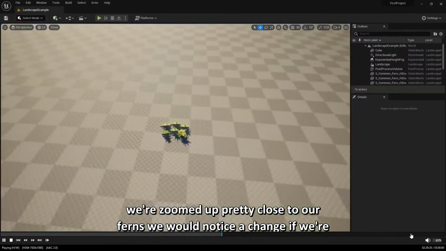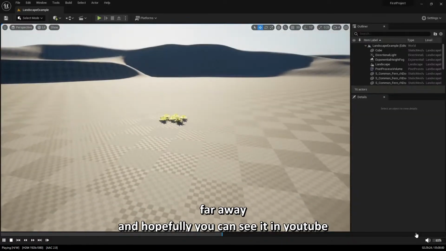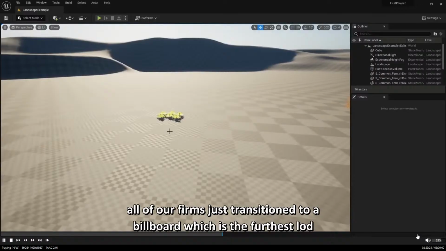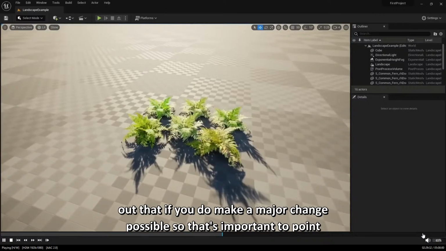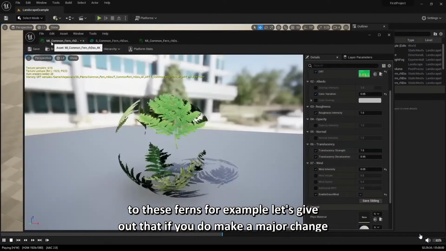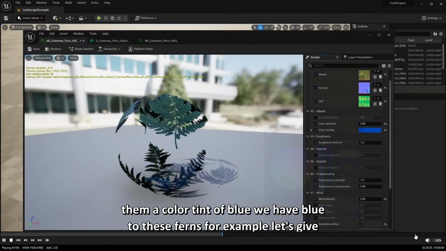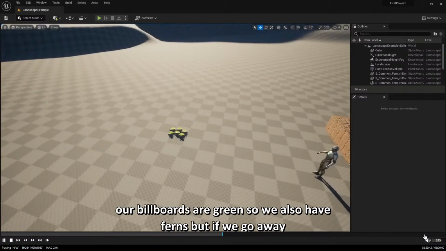We would notice a change if we're far away. And hopefully you can see it in YouTube. All of our ferns transition to a billboard, which is the furthest LOD possible. So that's important to point out that if you make a major change to these ferns, for example, let's give them a color tint of blue. We have blue ferns, but if we go away, our billboards are green.